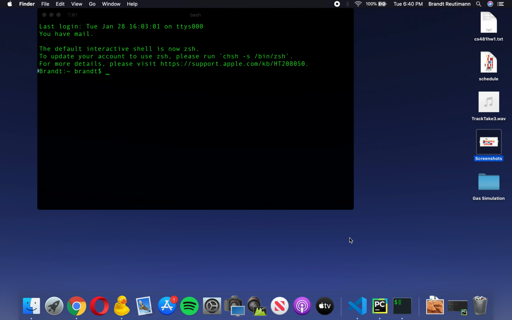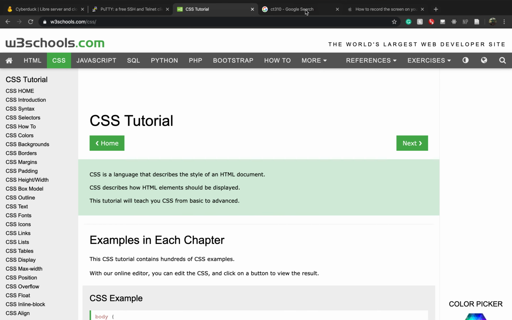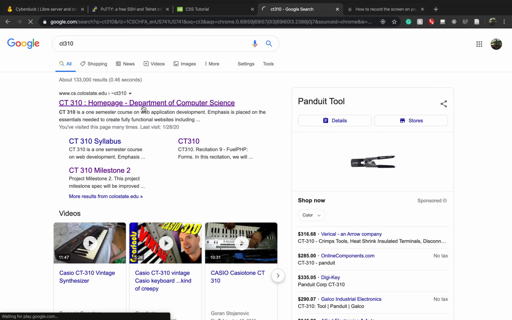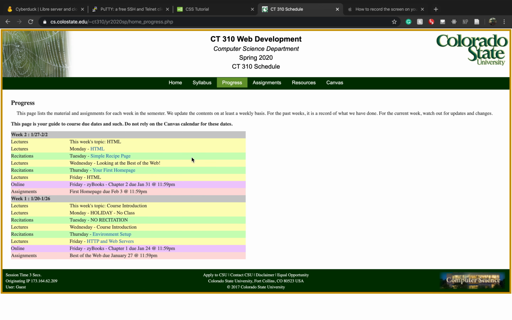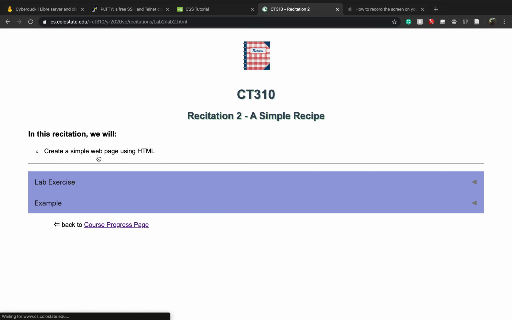Brant, your CT310 TA. I just want to go over some of the information from today's lab on HTML coding and give you some material that you can review. So to start out with, I'm going to take us to the CT310 webpage. Go to this progress page, go down to the lab.